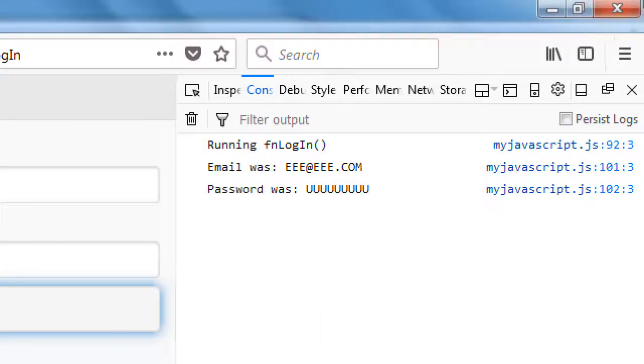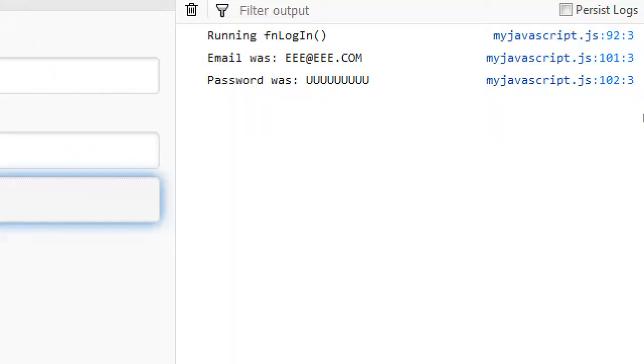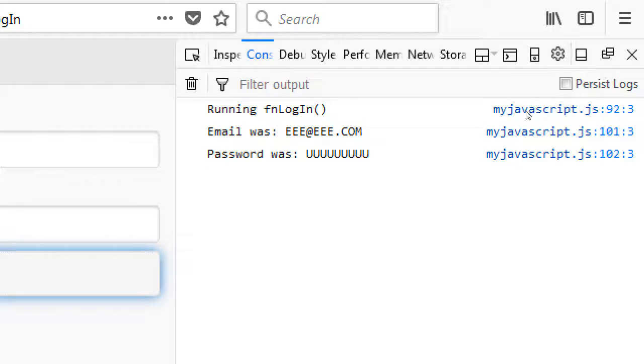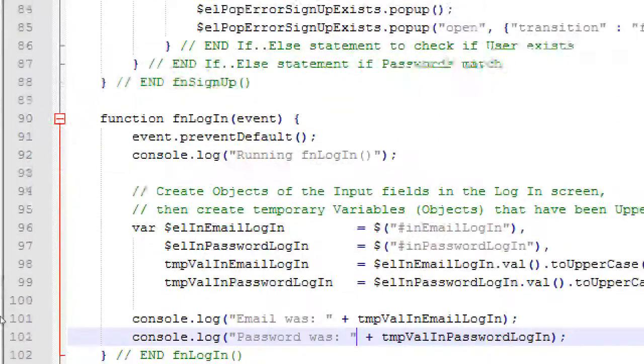Obviously, I typed it lowercase. To uppercase is working. It made it uppercase. I typed in a password that you couldn't see, lowercase. Now the password is there. It's been converted to uppercase, and this is for myself as the developer to see step by step, is it doing what it's supposed to? Are we at the very minimal even capturing what's in those fields? And that was here.